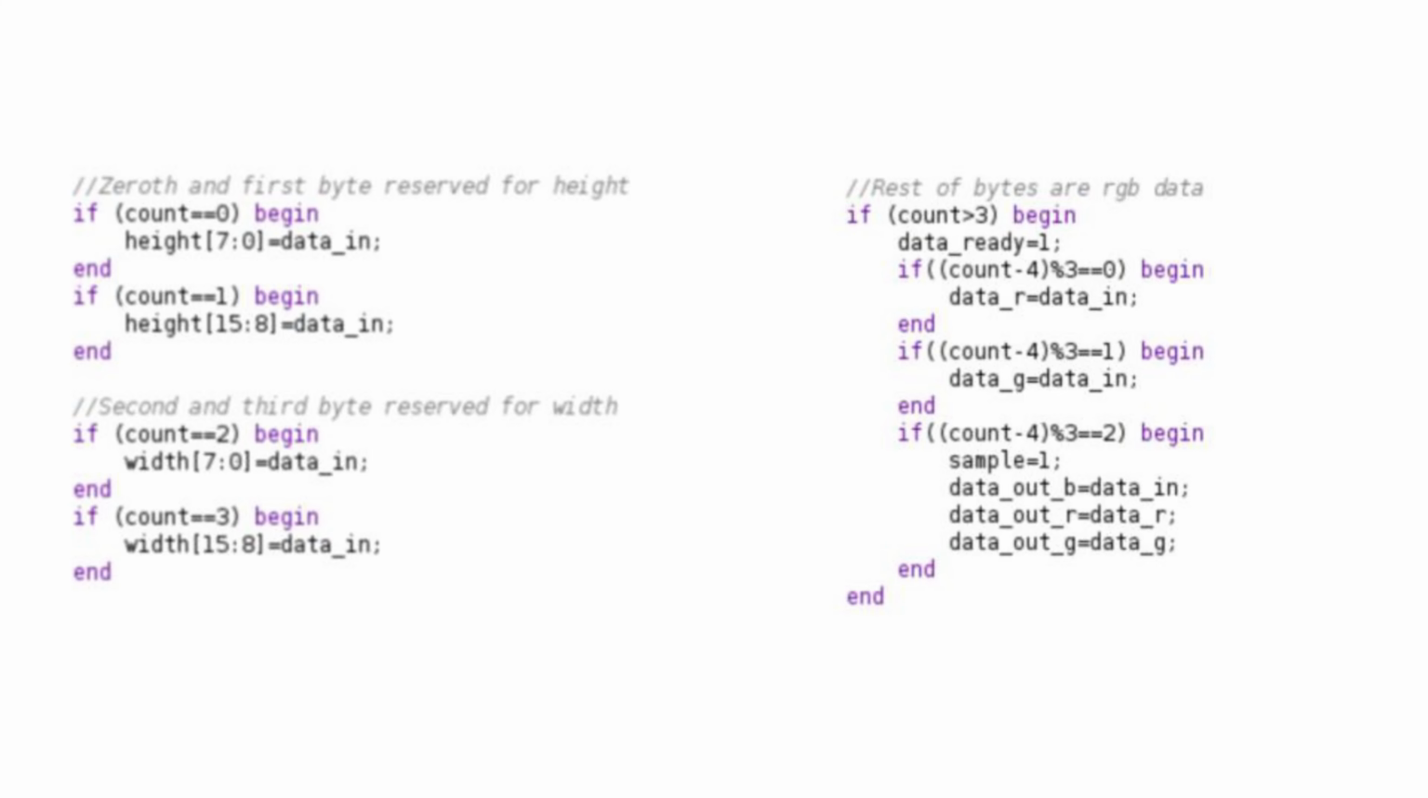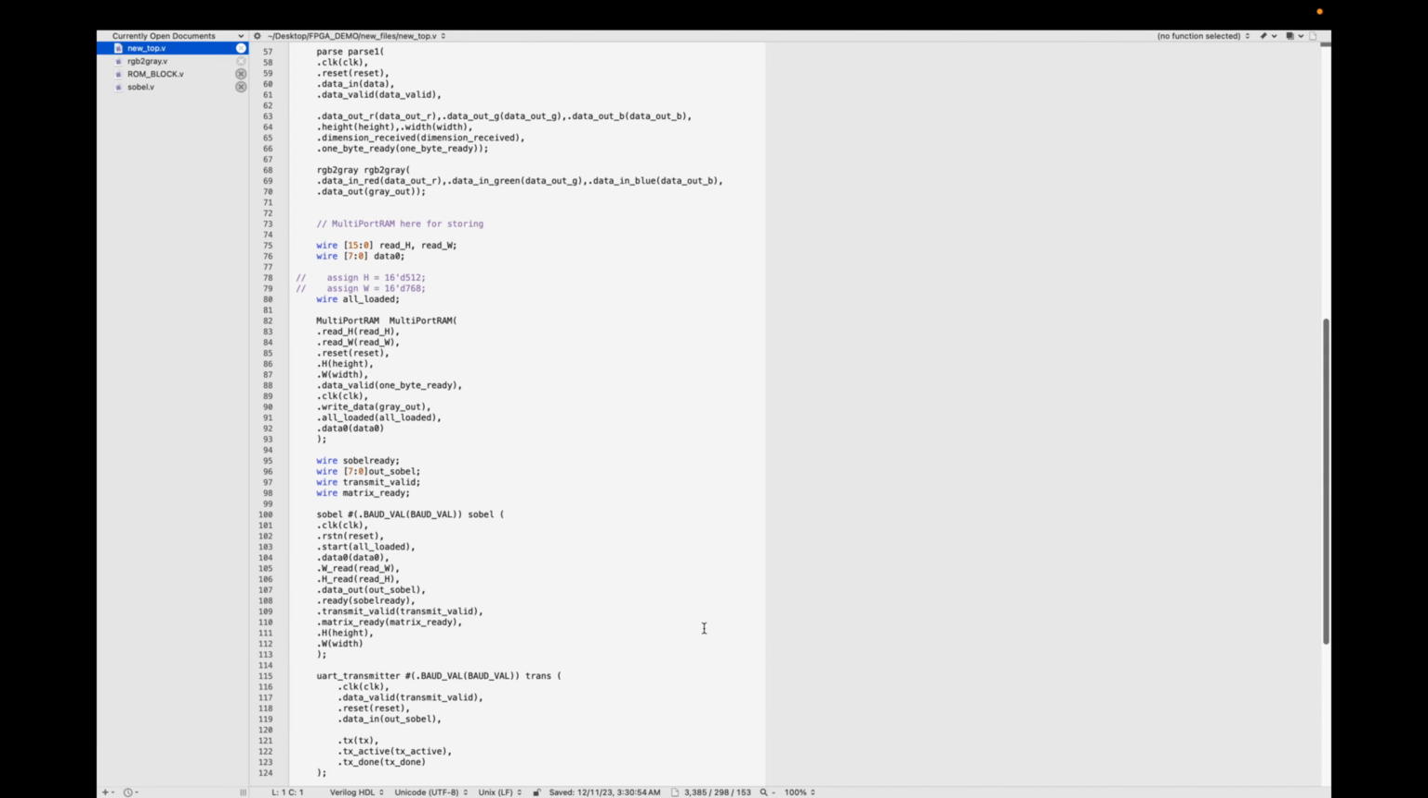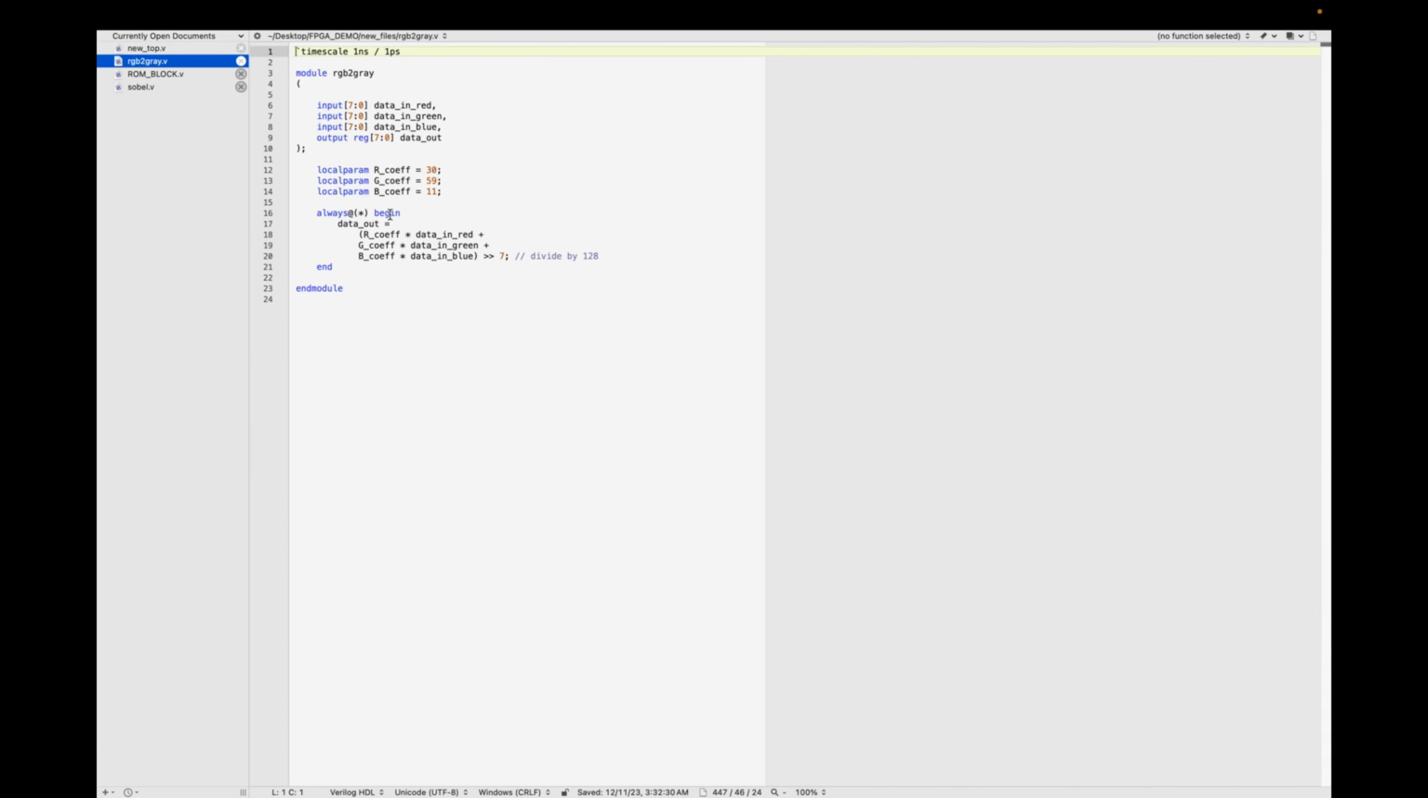As you can see in the code snippet on the right, the data will be gathered in output at the same time to the downstream modules. I will explain how we convert the color image to grayscale and design the Sobel algorithm. First, we have an RGB to gray module, which is streamlined, meaning that as it's receiving the color input, it outputs its grayscale. Then we have a module called Rumble-like.